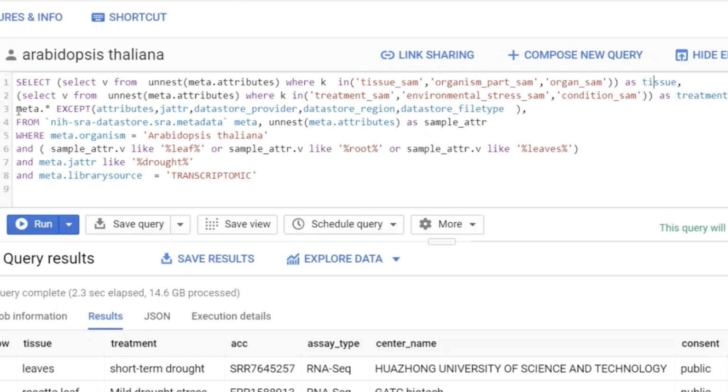Besides that, I'm also going to pull out all of the metadata columns, but I'm providing the EXCEPT operator here because I don't want these five columns to be displayed. So instead of typing out metadata, accession, assay type, and all the other columns I want to display, it's quicker to provide a list of columns I don't want to display.